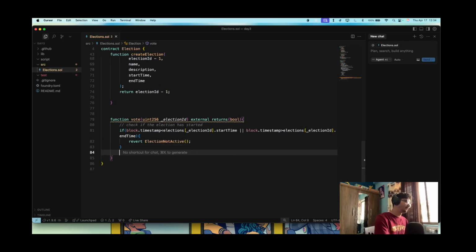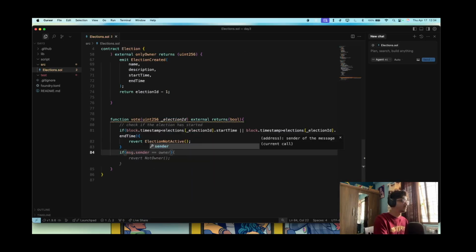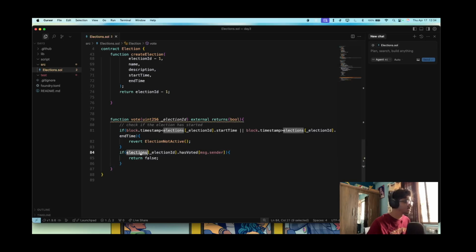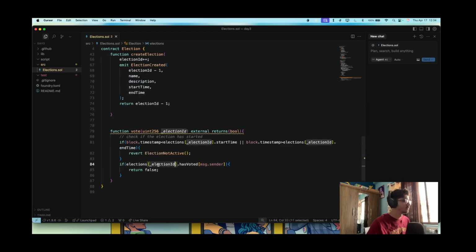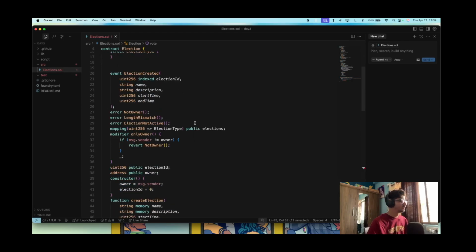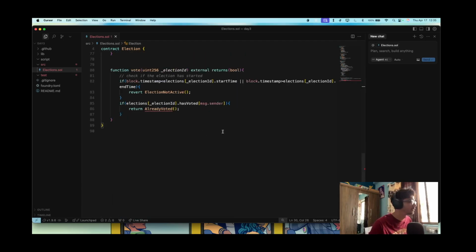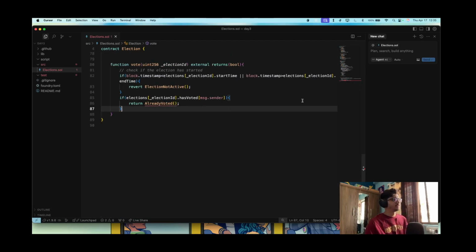Now, if msg.sender, no, election, it is true already. So what have we done? If elections of election ID has voted, then msg.sender. So if this is true, then return false. So revert with already voted. Okay, and let's create this error here. Already voted. Now these are the two test cases, the two callbacks and fail safes that I want in this election.